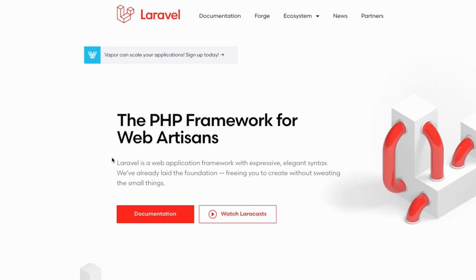All right, so what are we going to build? We're going to build a simple CRUD application, and the most common CRUD application is a simple to-do list. By the end of building this to-do list, you'll know how to make a simple application in Laravel. All right, so let's go ahead and get started.